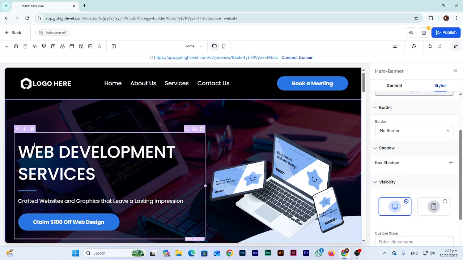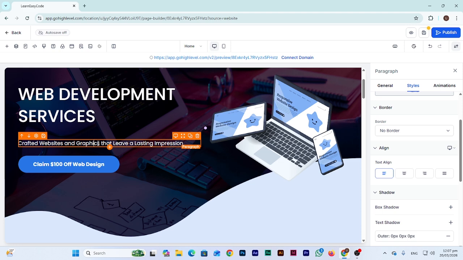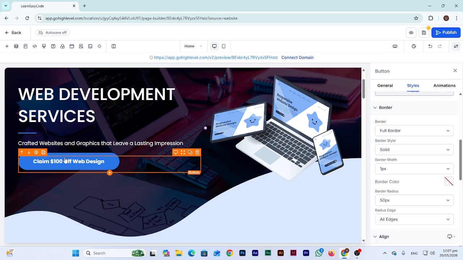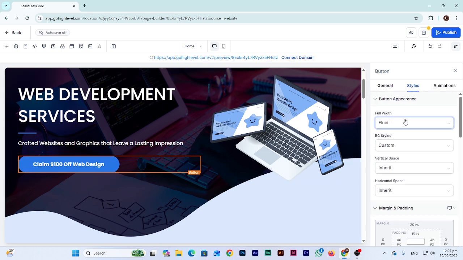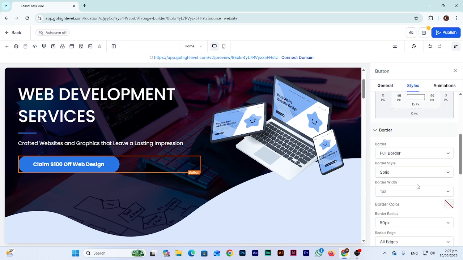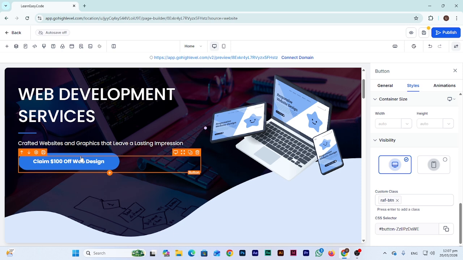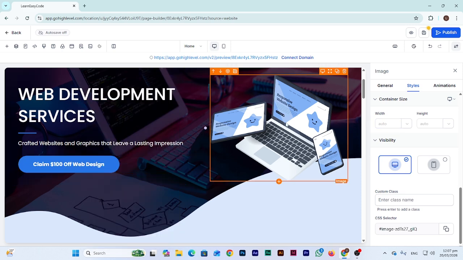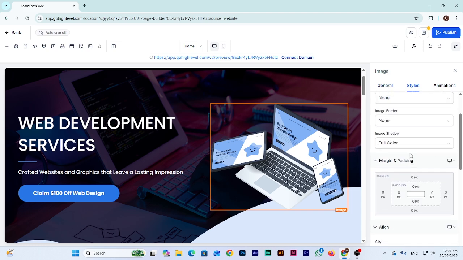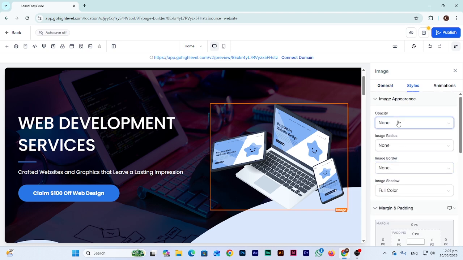So this is the first thing. When you want to edit the text, you click here and you can just type the text and it will edit. Like this button you want to change, you can also see everything here, like the button full width, fluid, full border, box shadow, anything you want to edit, you can edit here. And in the journal section, this is the image appearance, like opacity if you want to change.